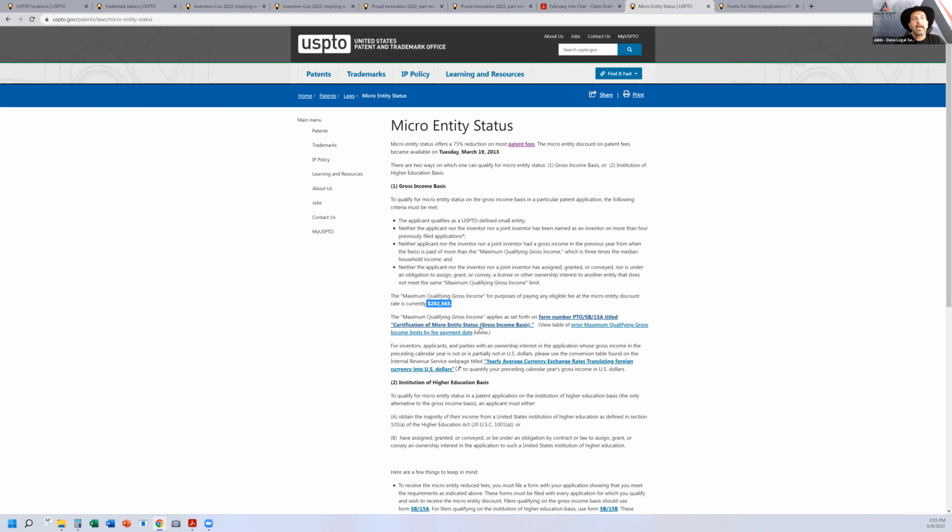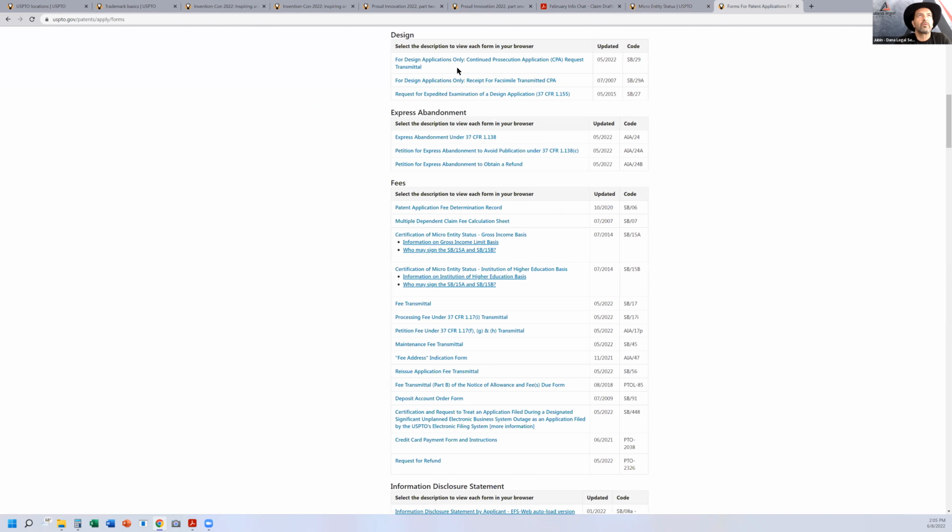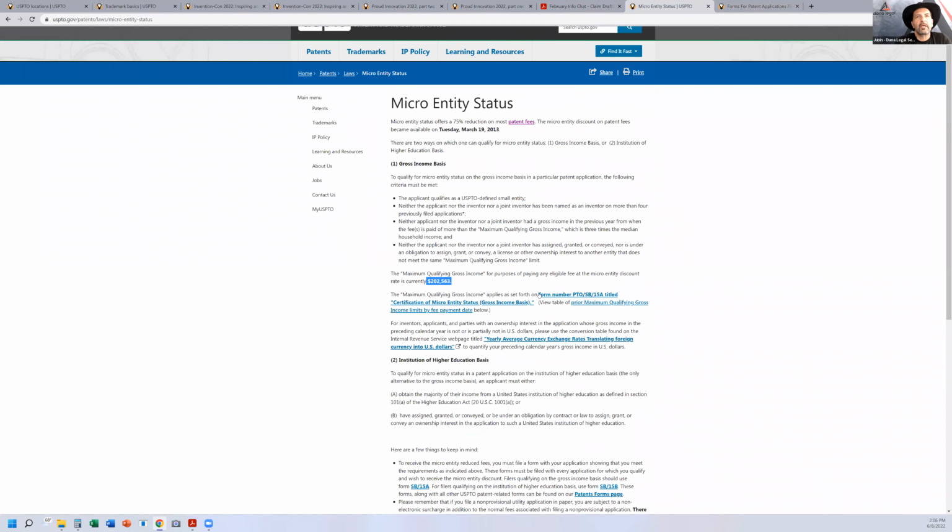Now, in order to do that, you have to file the right form. Another way to qualify for micro entity status, as it notes here, is that you're an institution of higher education. And so the rules are here. Let's just real quickly take a look at the form that you fill out. You can click on here and it takes you to the form, or alternatively, you can go to the forms page and it's right here again. So for now, let me just go to this page and click on the form and bring it up for you.